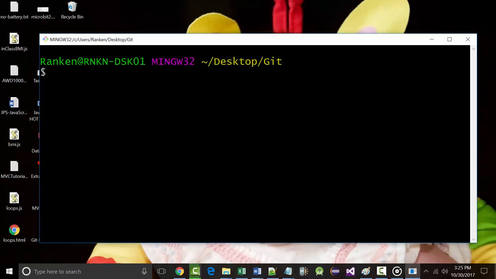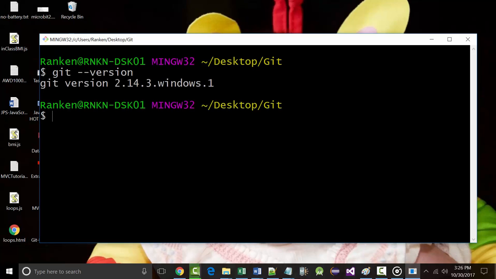I'm going to show you some of the basic Git commands. All Git commands, here's a surprise, start with the word git. The first command we're going to put in is just to find out the version we have. So we're going to put in git --version. And you can see exactly what it shows you.